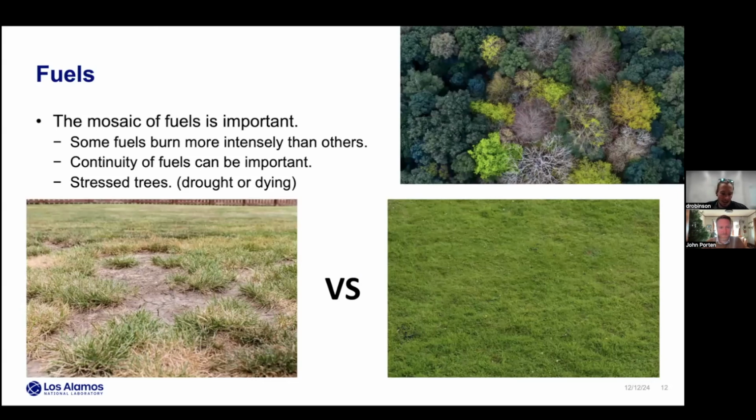And last but not least, the fuels leg of this. These fuels are a mosaic of all sorts of different species, from the surface fuels to the species of trees, to also whether they're live or dead or stressed. Them being stressed can tell you something about what their actual moisture is. They could be standing dead, which makes them really good timber for a fire to envelop and burn intensely.